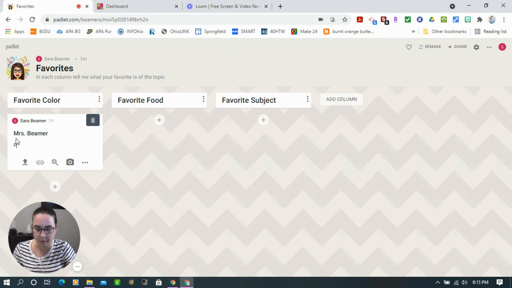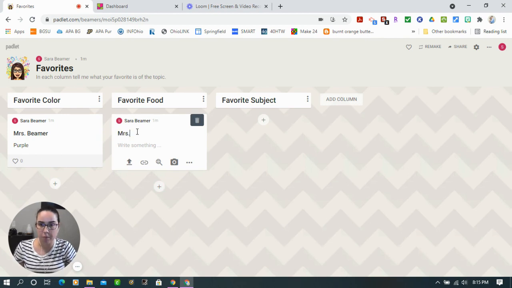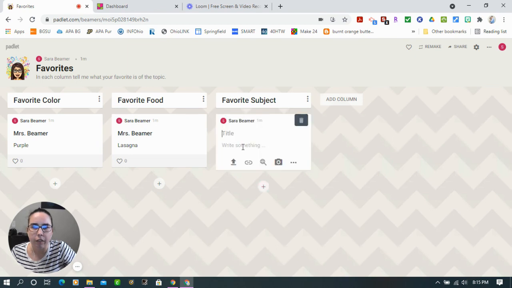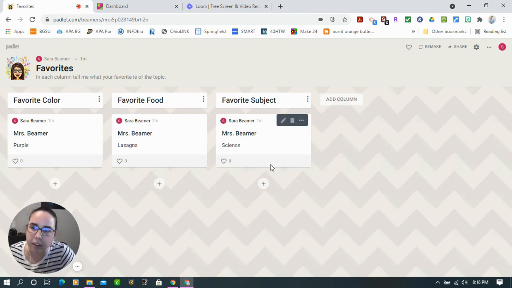Ooh, that's not purple. Click off of it. My favorite food, Mrs. Beamer. I don't even know right now. Lasagna. I think I spelled that wrong, but it'll work. Click off of it. Favorite subject, Mrs. Beamer, and we'll put science. Although I don't, well, yeah, we'll put science.